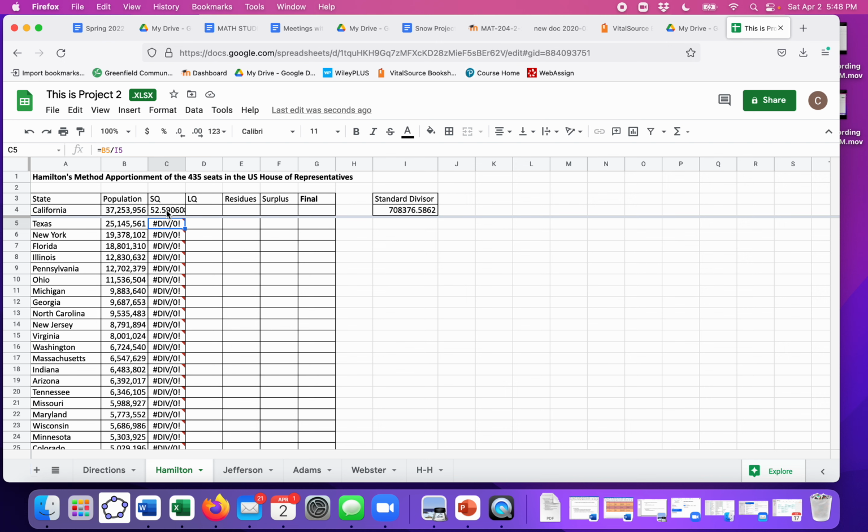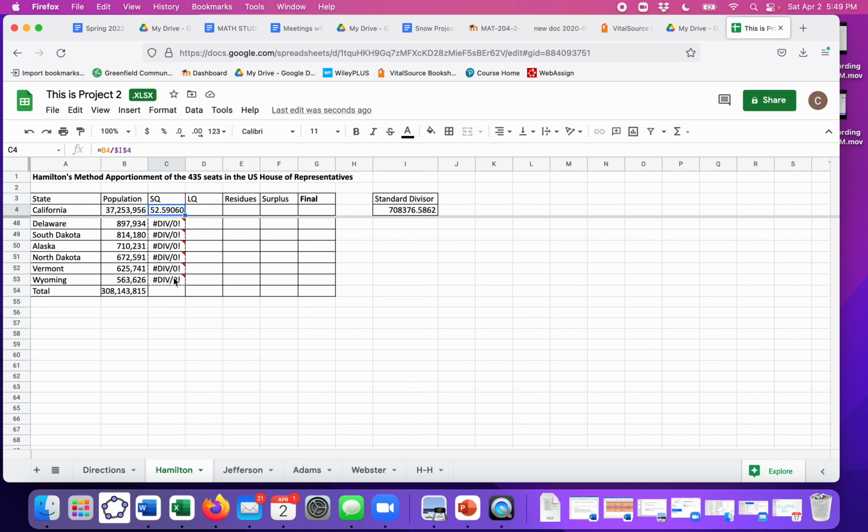So I have to put some dollar signs in the California formula to tell Google Sheets to use I4 all the time. Don't jump to I5. So to do that, we add some dollar signs before and after the I. That will hold that cell static. Then I'm going to redo the drag. So I hover over the blue square. When I get the crosshairs, I click and drag. Stop before I get to total. And now I've done all the standard quotas in one fell swoop.